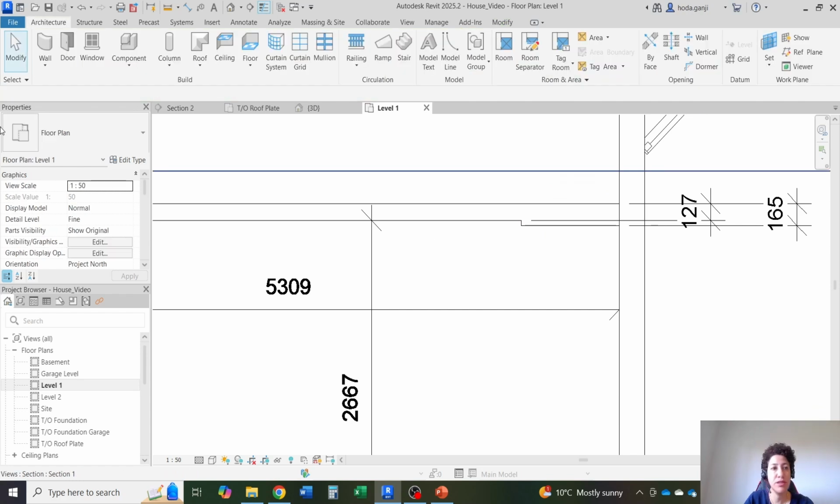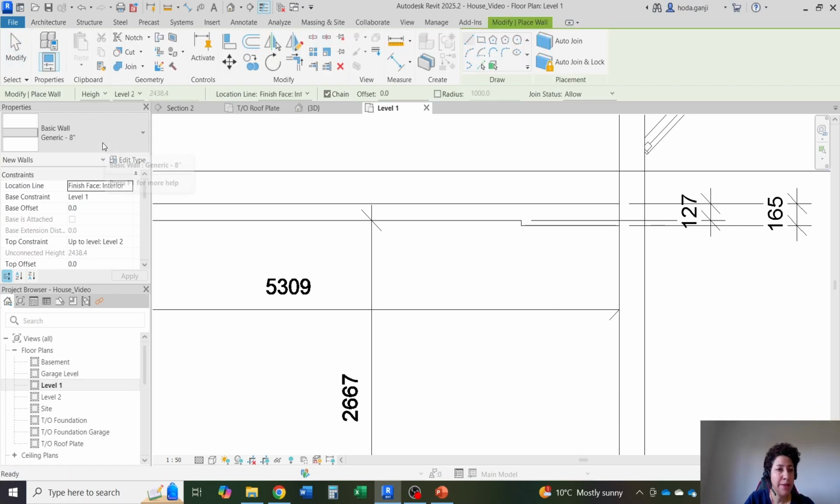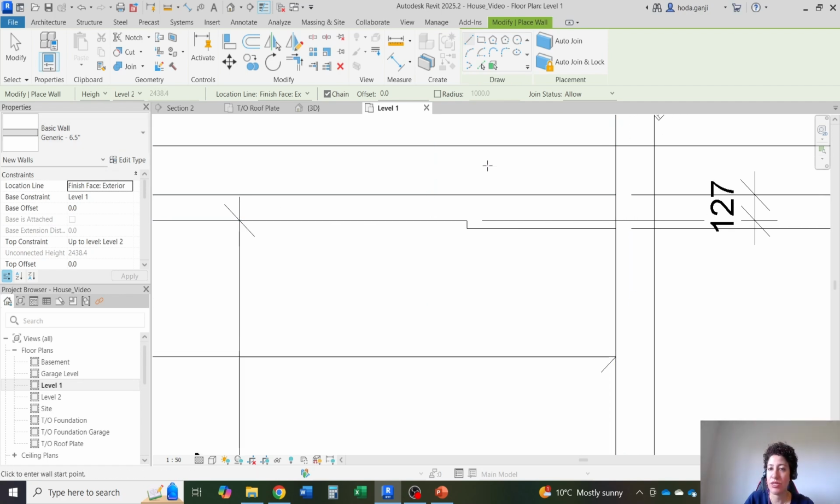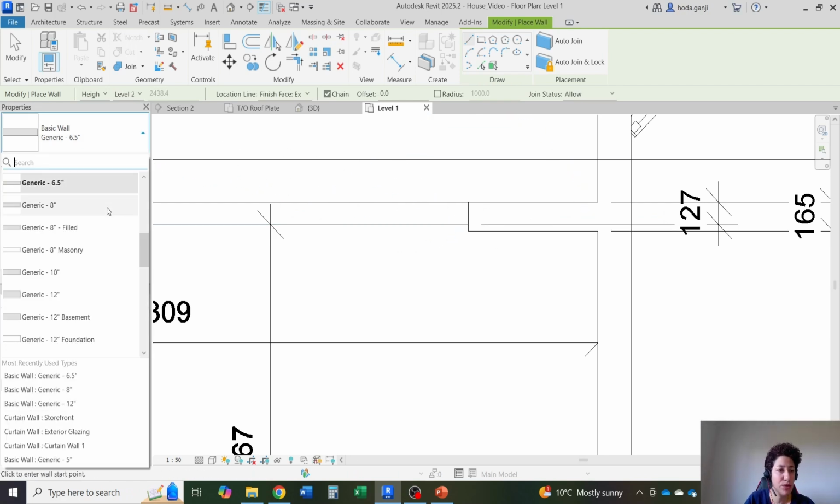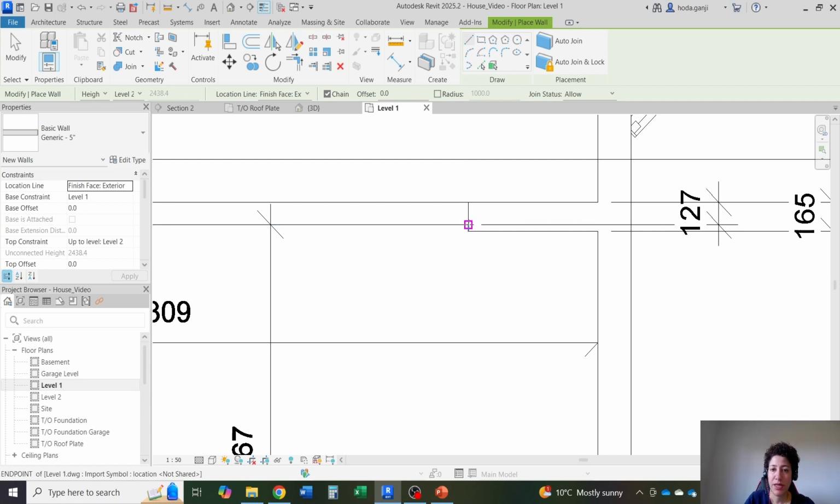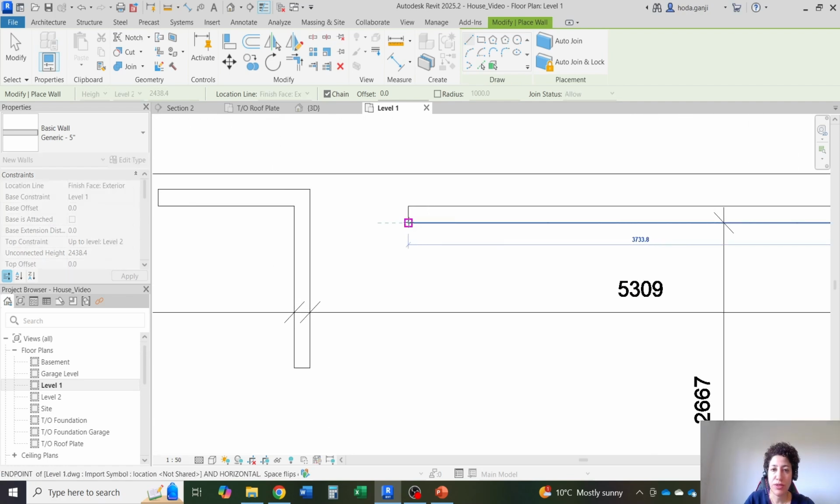Again, this is an existing building, so I want to go with wall and I want to go with a 6.5. And face exterior or interior, it doesn't matter for this specific wall because it's an interior wall and it's symmetric. Just that we need to go from level 1 to level 2. So for instance, if I start from this corner to this corner, then I can switch. I know the rest of it is 127 millimeter, which is a 5-inch wall. Hit escape, go with a 5-inch wall, going from here to here.